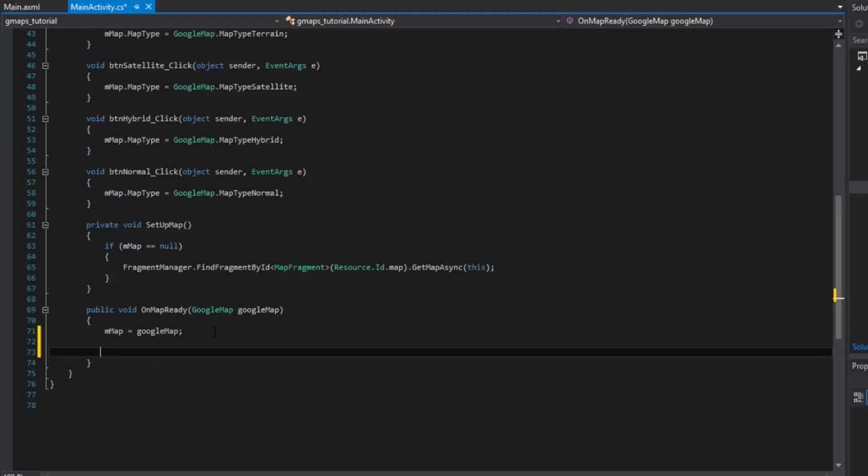The first thing we want to do is mMap, and then AddMarker. If we look into the IntelliSense, the AddMarker method takes MarkerOptions, an object of the MarkerOptions type. So before we add a marker, let's create an instance of MarkerOptions. We want to do MarkerOptions, import that, call it options, equals new MarkerOptions, and there we go. We have an instance of options.